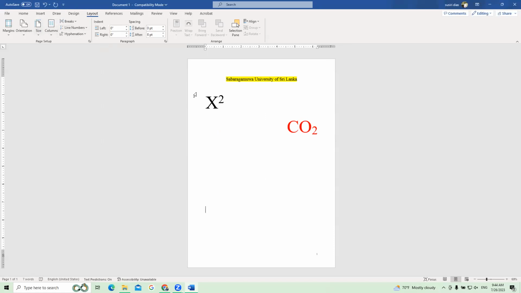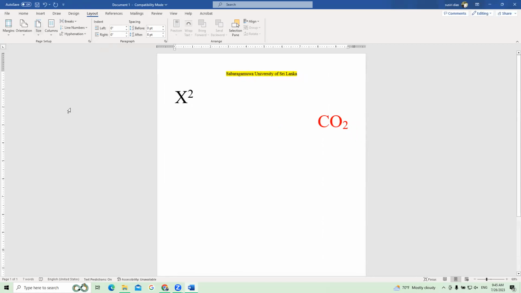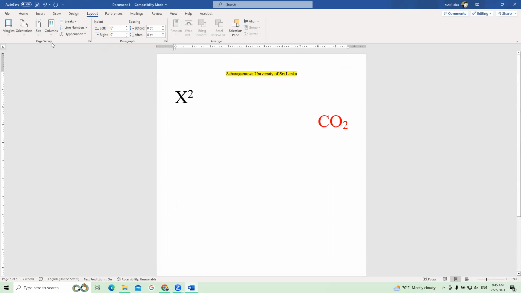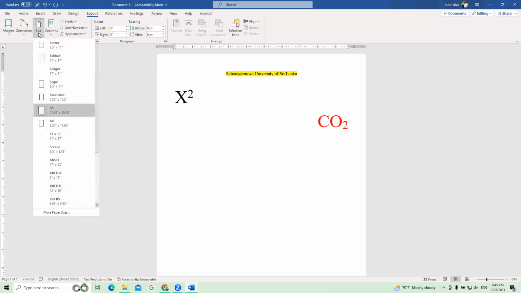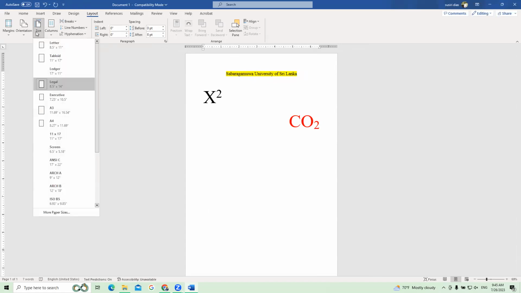So this is how we can change the paper size. You need to go to layout, size, then select the paper size. There are so many paper sizes. If you need to keep it as A3, you can select A3. A3 is bigger than A4. If you need to keep it as legal, you can keep it as legal. Or else, if you need to search more paper sizes, you can select more paper sizes.